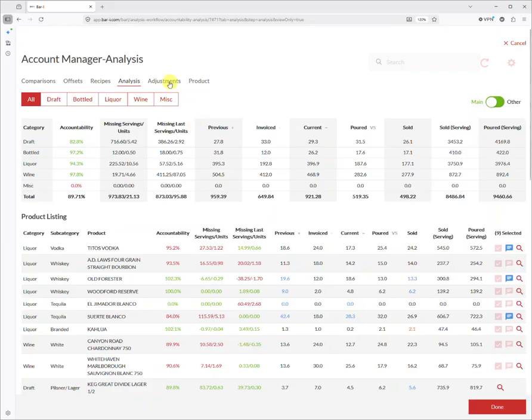So this is the most detailed view. It starts here on analysis, where you see the main accountability view, which is going to break down accountability scores at the category level up top, total and line by line.